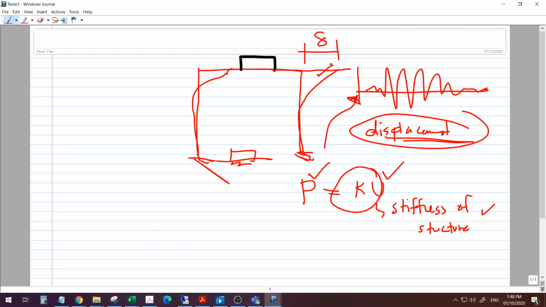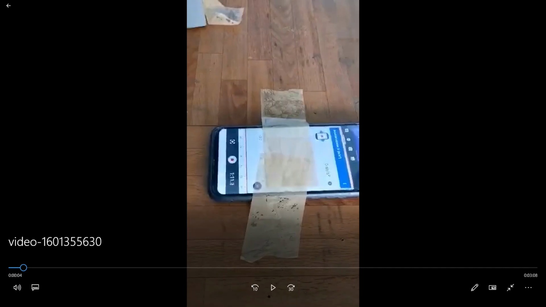Okay, if you determine the displacement at the top, you'll be able to get the stiffness of the structure, which later on determines if your structure is still safe. Okay, so that's it. How about in my P volts reading?